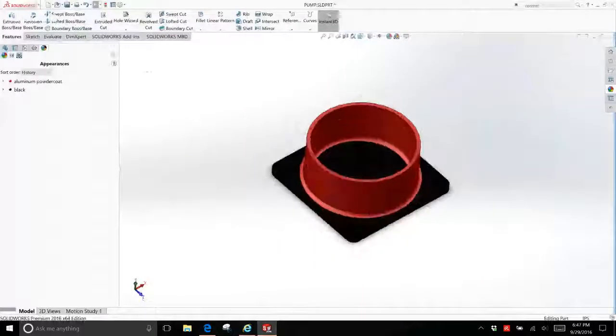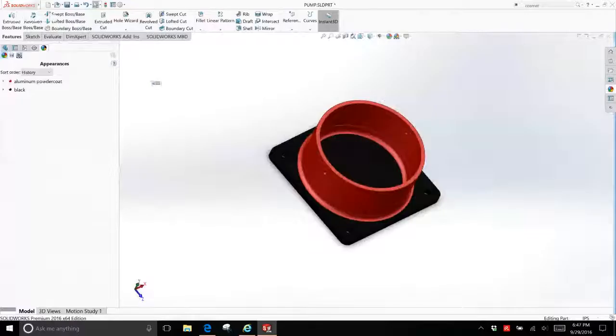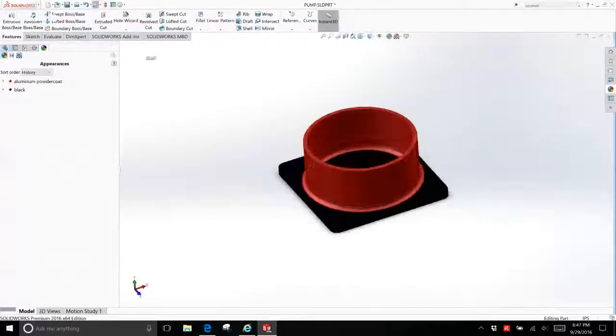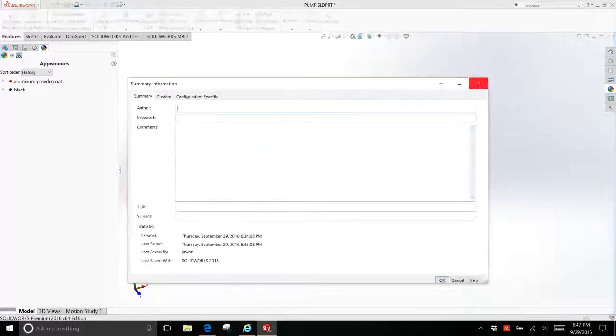And so this is what we got. I think that looks pretty cool for a pump holder. Now, one of the things that I should have done before I did all of this was analyze the part, because we don't care what the part looks like in terms of color when we're running an analysis. And so I don't think I have that add-in turned on.